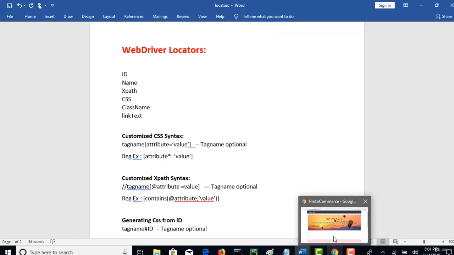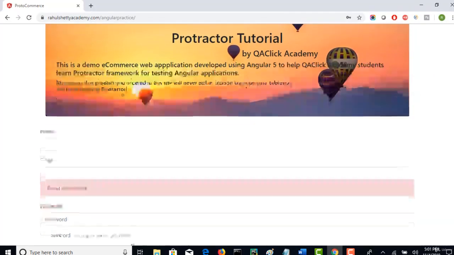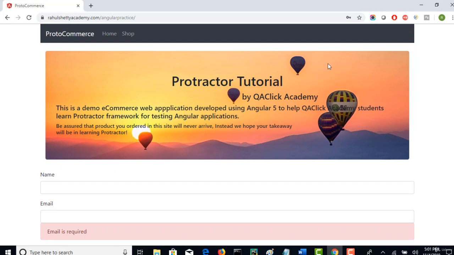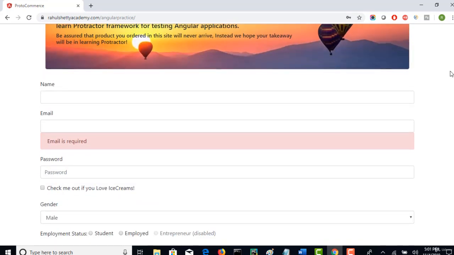So I'll go back to one web application which I have exclusively developed for practice. You can reach this page with rahulshettyacademy.com/angularpractice, or you can go to the projects tab on the rahulshettyacademy.com web page and then you will see all the practice websites there. Now, in the last lecture we saw how to invoke the browser, how to get the title of that specific browser, and how to close and maximize it. These are the basic things we have seen in the previous lecture.